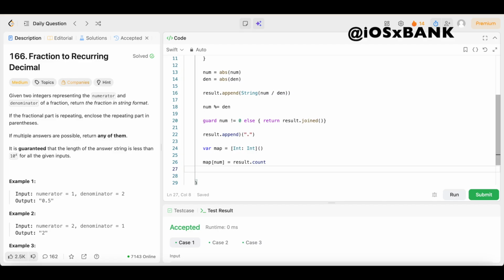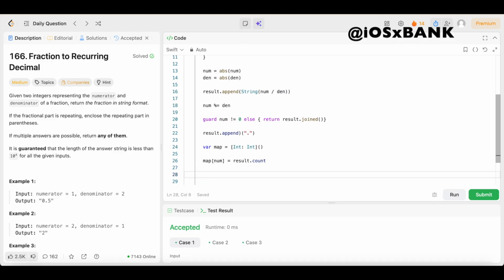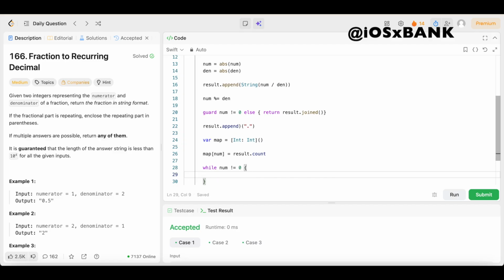So we're going to say, come underneath this, we're going to use a while loop, and we're going to say while num does not equal, so exclamation point equals 0. We're going to open up the brackets. We're going to bring down a 0 like manual division by saying num times equals 10.